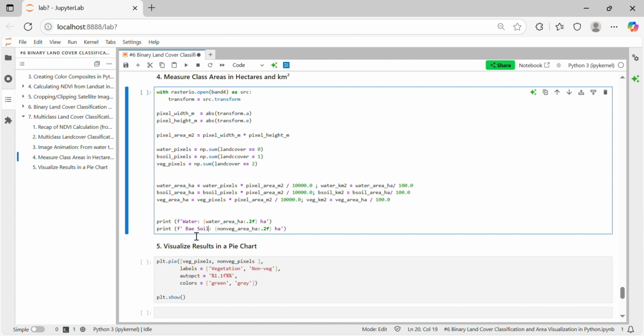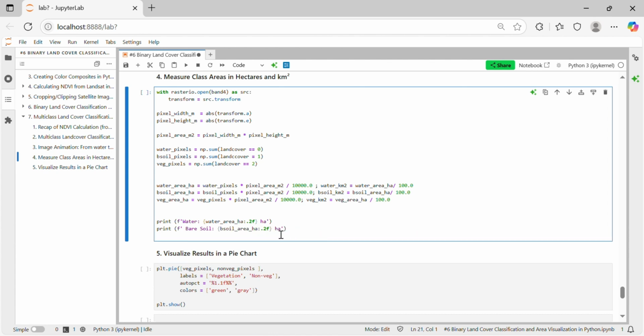And the second we're going to do bare soil. That's interesting. And we'll change these to bare soil as well. And finally we have vegetation. We'll get this vegetation. Okay, we have print water, print bare soil, and print vegetation area. Okay, we'll make sure that is the same. Water area, bare soil area, vegetation area.